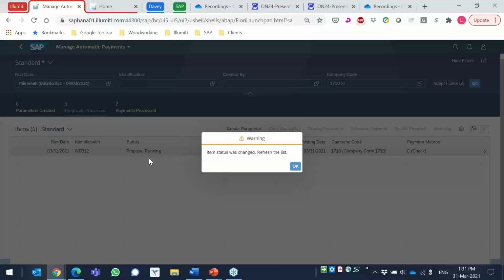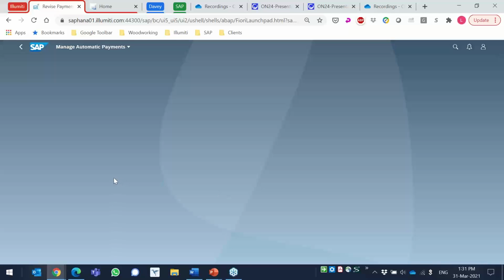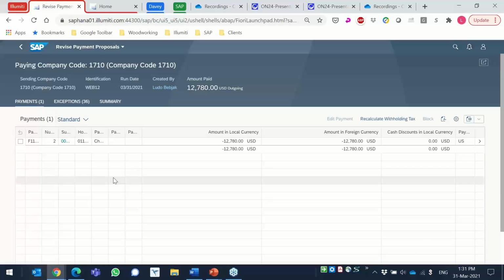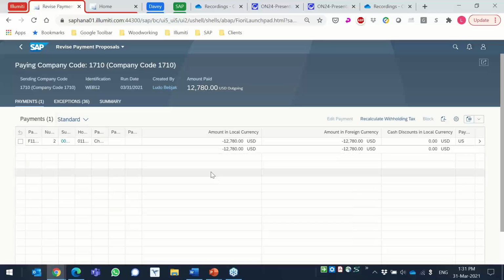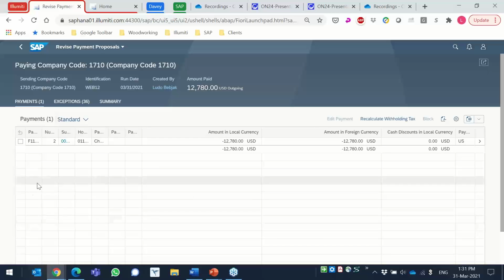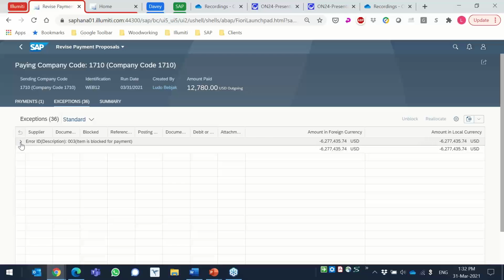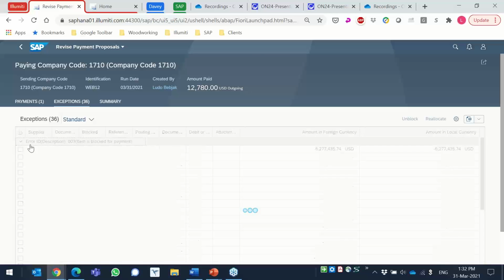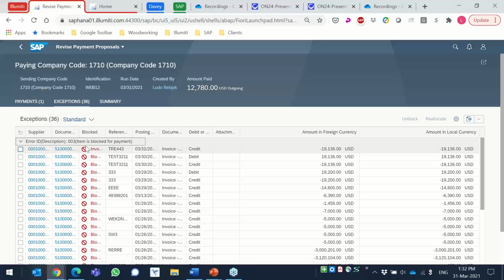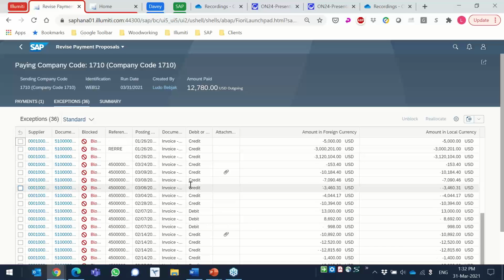So I come here and I see what I'm going to pay. I'm seeing these items here, but let's say that I'm missing something. Let's say, oh, I should see some other items here. I see that I have exceptions here. And why do I have exceptions? Oh, because they are blocked for payment. Under the blocked for payment line items, I see quite a few items.